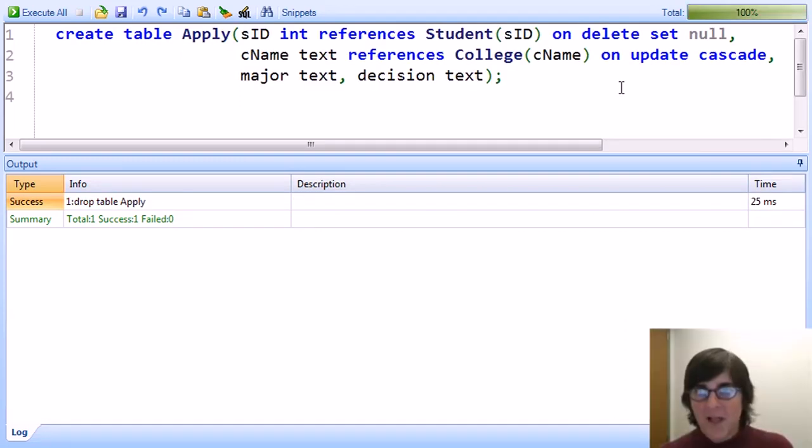Now we're going to set up the apply table to experiment with some of the automatic mechanisms for handling referential integrity violations. Specifically, we still have the same referential integrity constraints from student ID to the student table and from college name to the college table. But for the student ID referential integrity constraint, we're going to specify that if a student is deleted, then we're going to set any referencing values to null. And we do that with the keywords onDelete, which tells us what to do when there's a delete to the referenced table. We use the set null option.